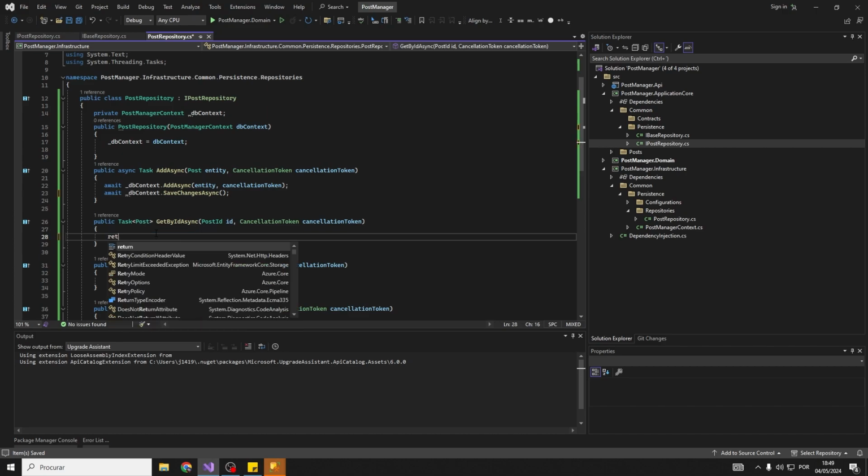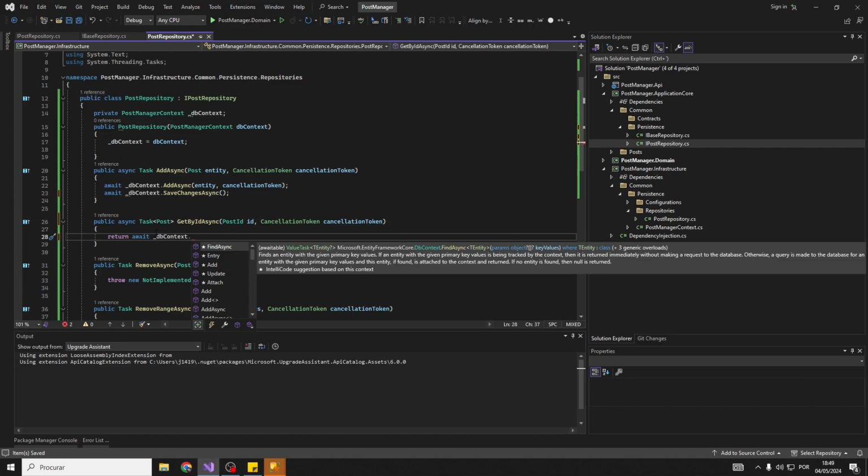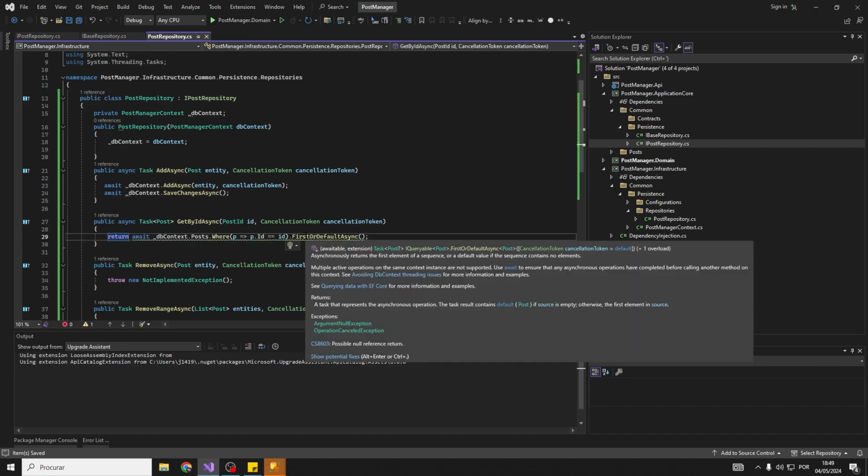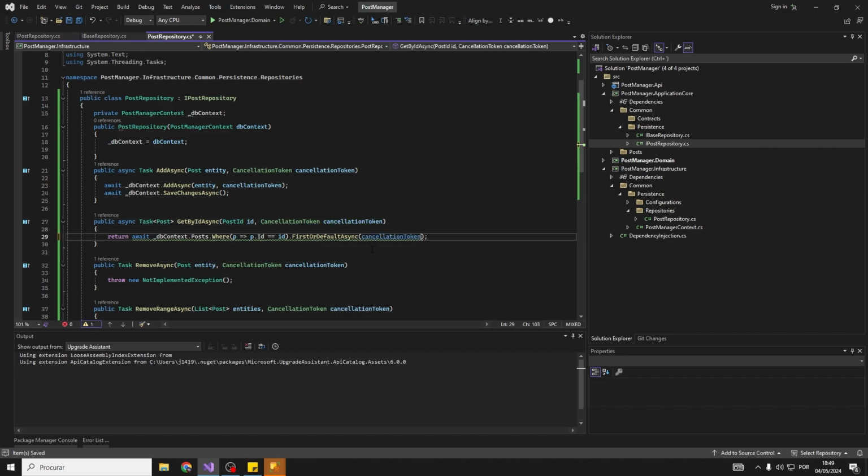For the get by ID, it's going to be return await dbContext dot... we could use FindAsync, it also works, but I will use Posts where p.Id equals id, FirstOrDefaultAsync. Let me add the cancellation token here.